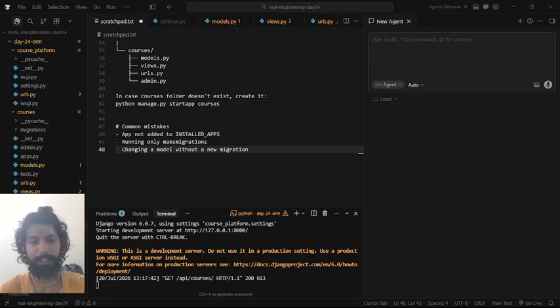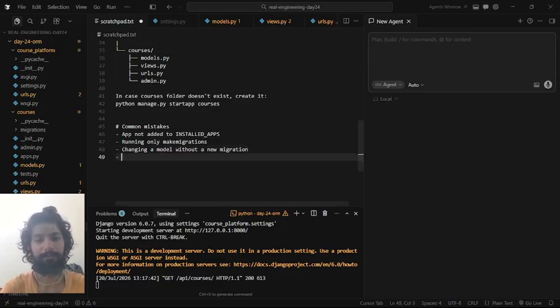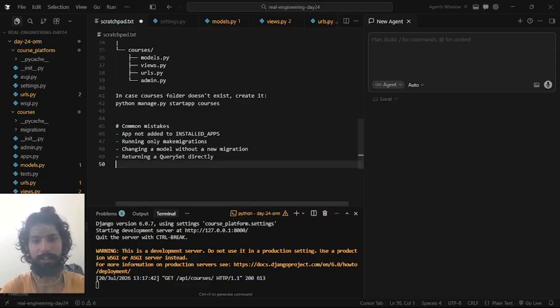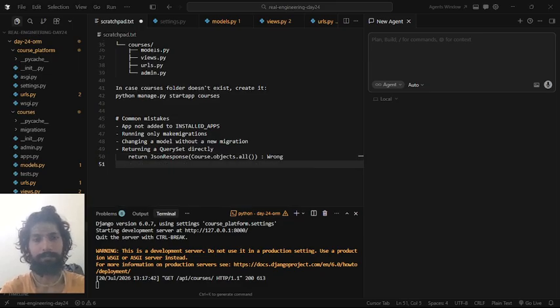The fourth mistake is returning a query set directly. This will not work correctly. Return JsonResponse(Course.objects.all()). A query set must first be converted into serializable data. So this thing is wrong, and this is the correct approach.